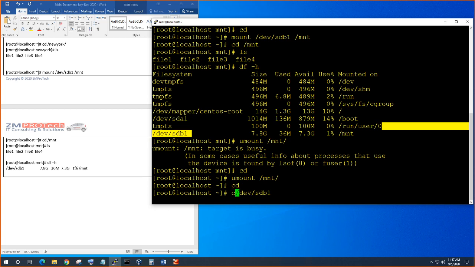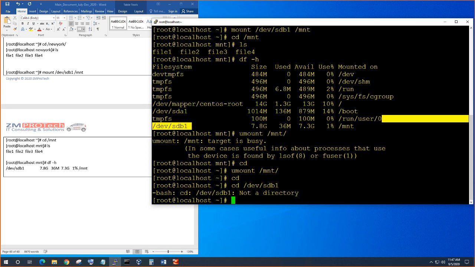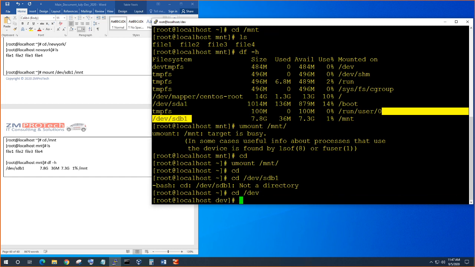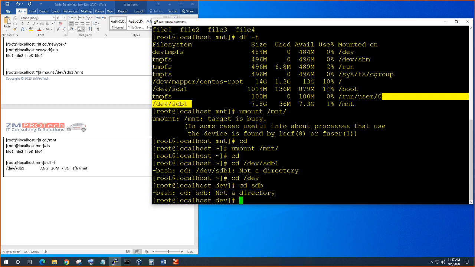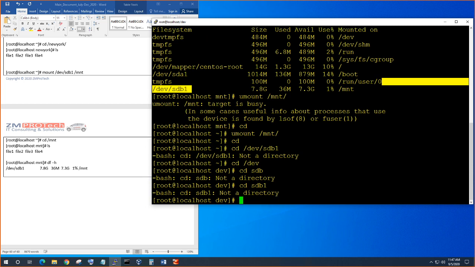Okay, cd. Can we see the content of that? So it says it won't allow you to do that. Oh. You could do it in /dev, and then the moment you try to go into sdb, it won't do it. And cd sdb1, it won't do it. So you need to be in a directory here, okay?